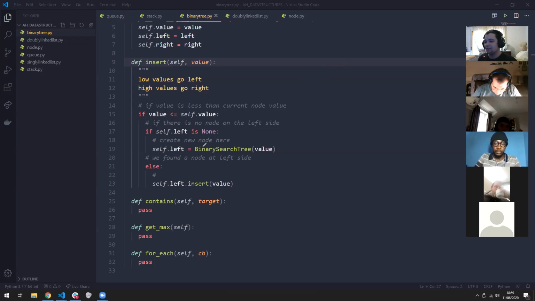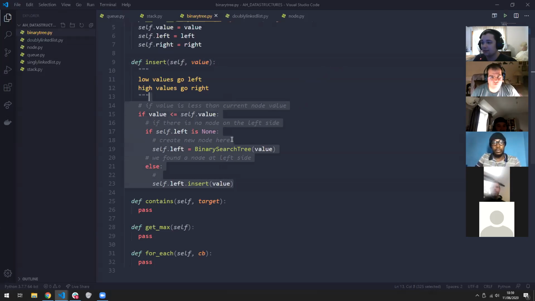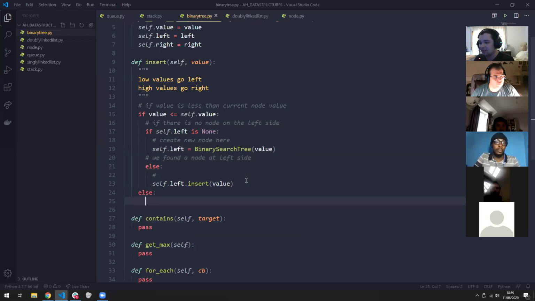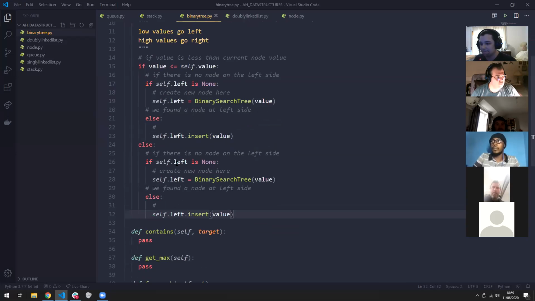So the rest of this, I'm just going to save you the trouble because it's the same logic. So let me just do an else here and do it for the right side, which is just a copy paste and changing this to right. Because if the value is not less or equal, then it is bigger, which means it goes to the right side. And the logic is the same.